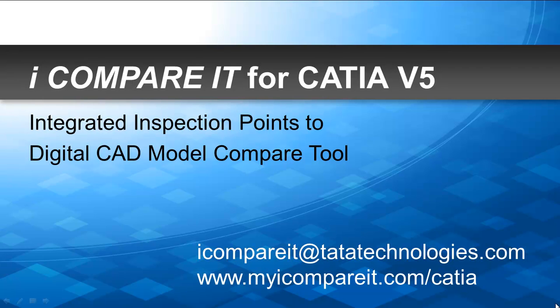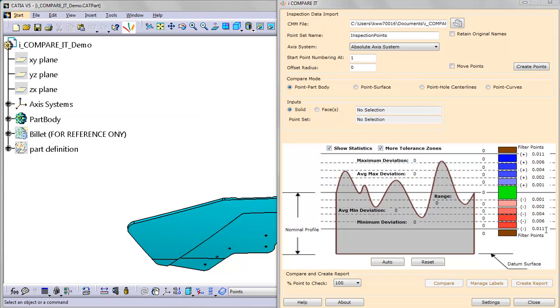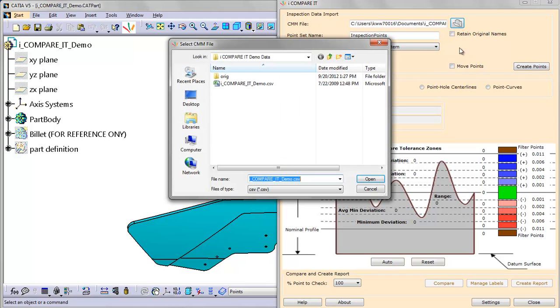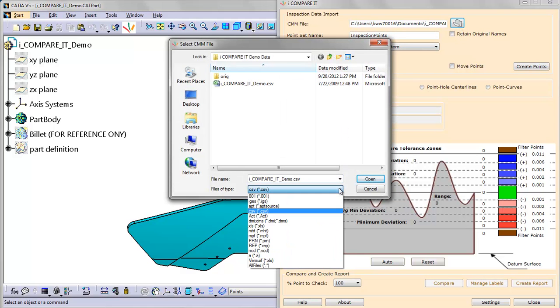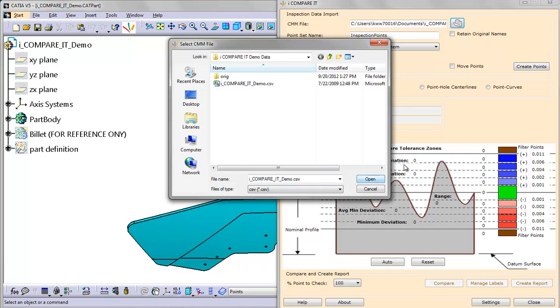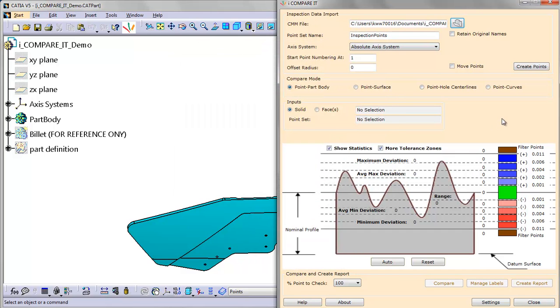Welcome to a brief overview of iCompare for CATIA V5 from Tata Technologies, a CATIA integrated inspection points to digital model comparison tool. You can import from a CMM measuring machine data in various formats. Some of the notable ones here are IGES, APT source, Excel CSV files, Verisurf files. And you can take the input from that data file of XYZ point locations.